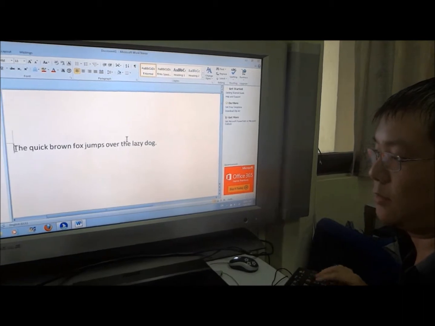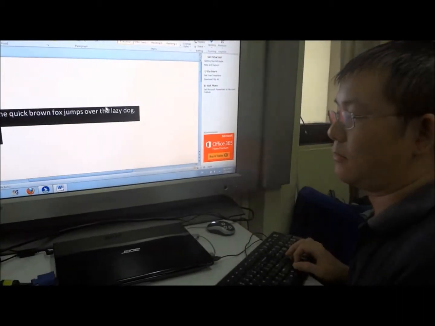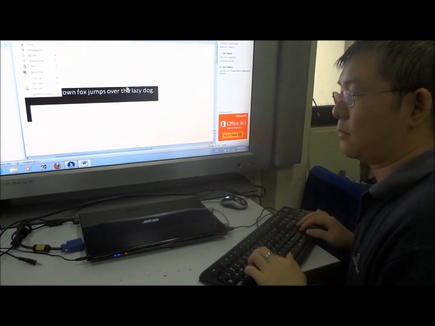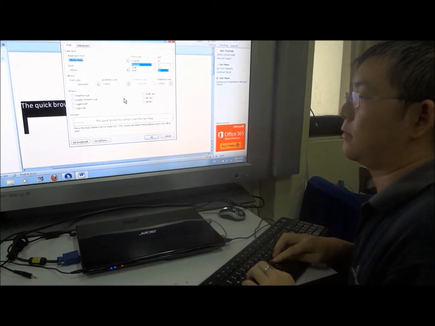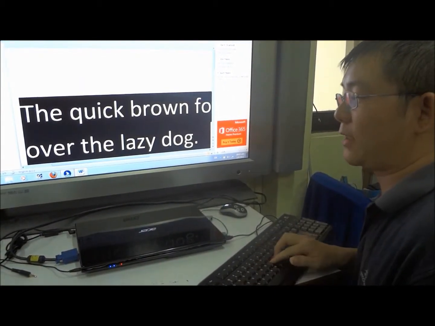Okay. I can go to the beginning of the line, the end of the line, select everything. Select the quick brown fox jumps over the lazy dog. There's a key on the keyboard which is the same as right clicking, the Applications key. In a Microsoft Word document, I'm able to change the font size.